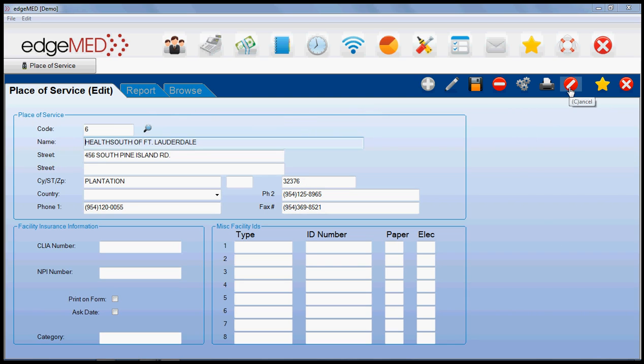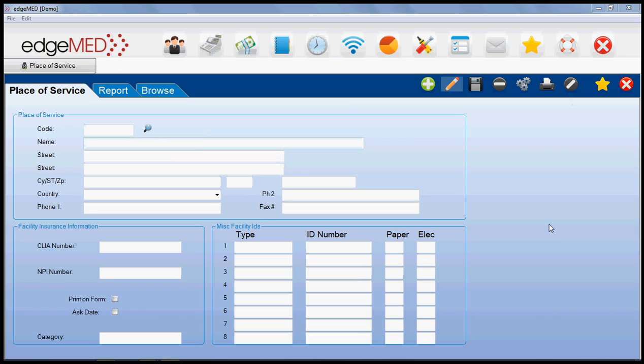That will accomplish the same task. So I'm going to go ahead and cancel out of this particular code and we'll go through the process of adding. So I'm going to go ahead and add by clicking on the white plus sign in the green circle, and I'm going to put in my name. So we're going to say Lankenau Hospital, inpatient. Oops, I didn't want to leave all my caps on, sorry.